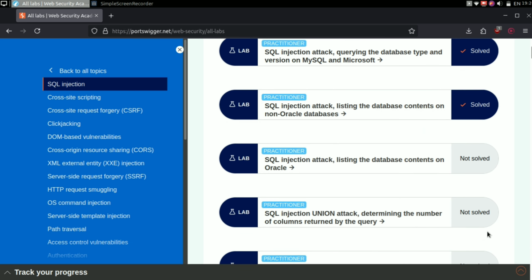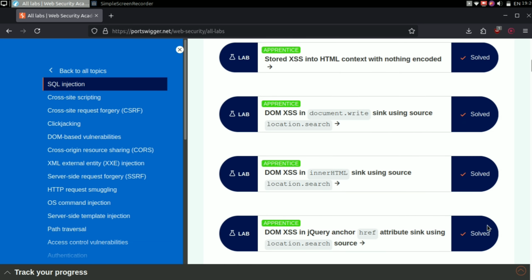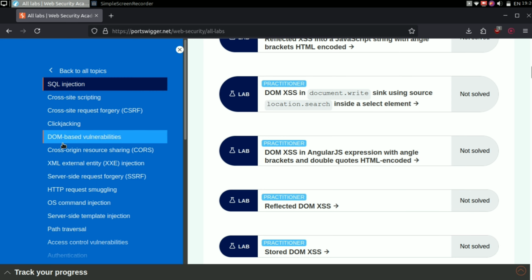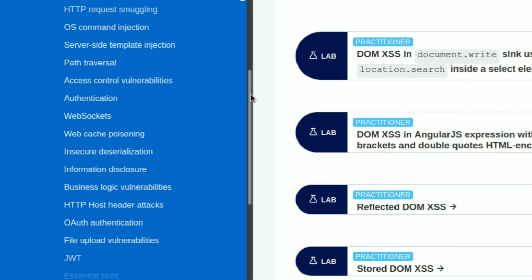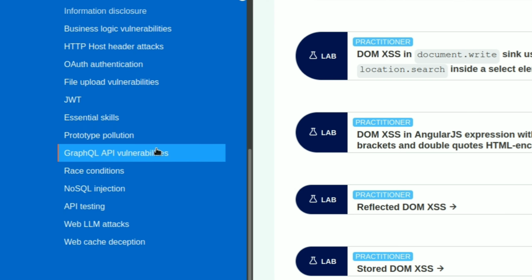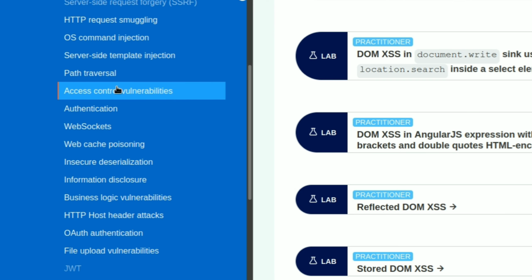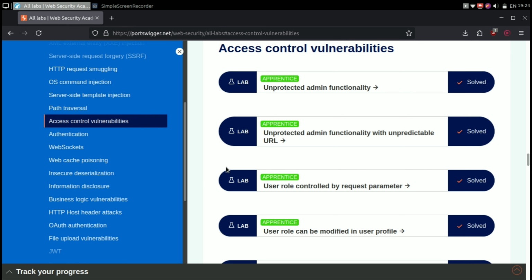As you can see, there are lots of labs to finish, starting from SQL injection. On the left side, you can select whatever category you want to learn. There are all important web security exploits that you can practice. I did complete some of the labs, so it says solved.